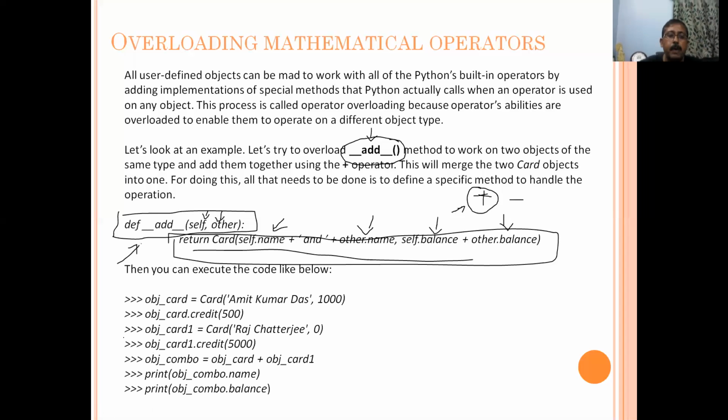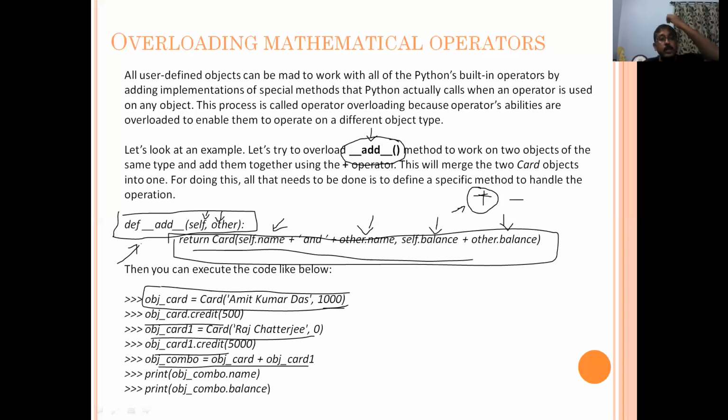So let's see with an example. Say for example, I create an object for this card. So the first object I create is Amit Kumar Das, and the balance is 1000. Then I create another object, Raj Chatterjee. And then what I do is I simply overload, right? But before that, I have to simply add the definition of this function, right? So let's try to do that.